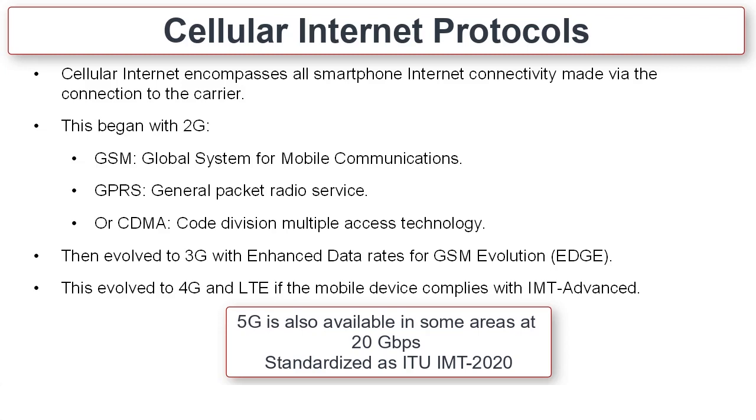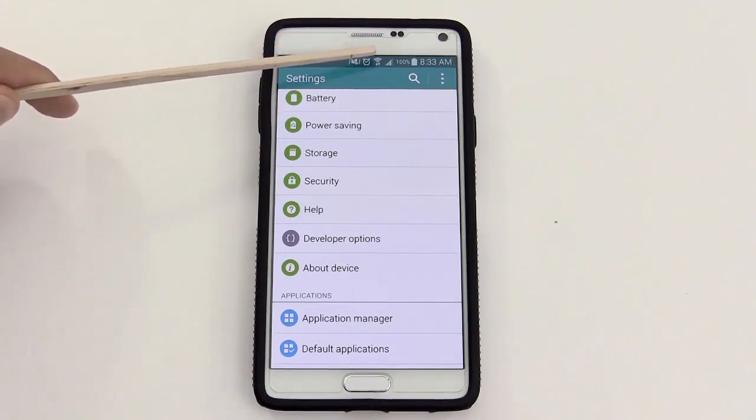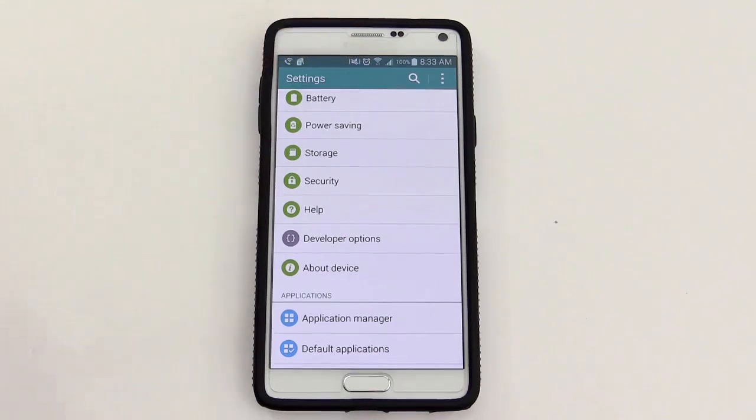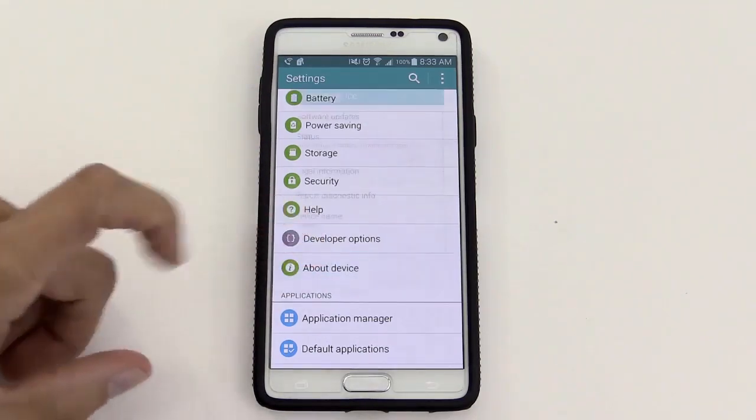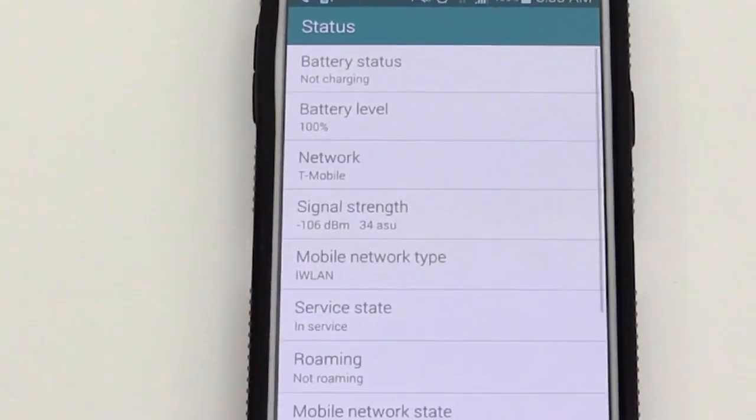Let's show a mobile device now and show the actual connectivity in the About section for the device and show how it connects to the cell phone tower. So here we have a Galaxy Note, and you can see at the top here that the wireless is on. And that's important. If the Wi-Fi is on, that's going to change what we see in our network settings. But I'm in the settings right now, and I'm going to go to About Device. And then from there, go to Status. And then you see the network we're on is T-Mobile, and we see the mobile network type is IWLAN.